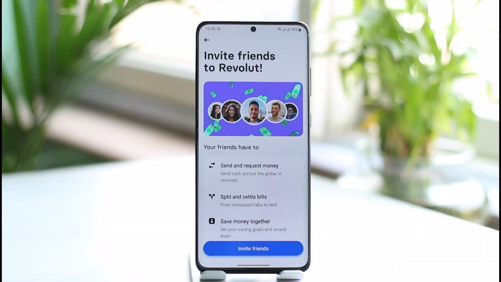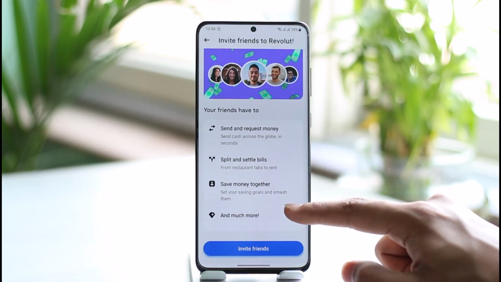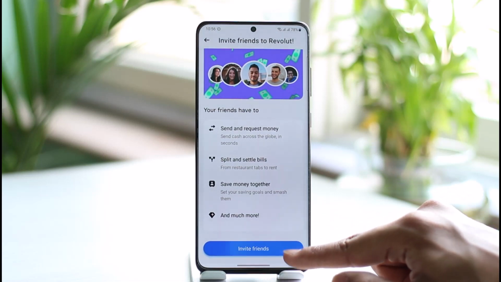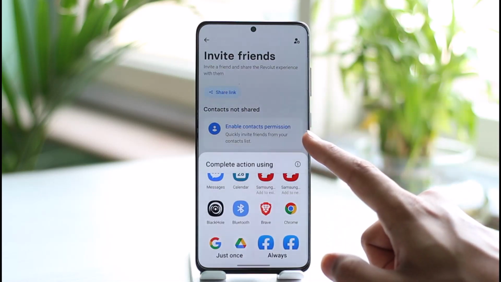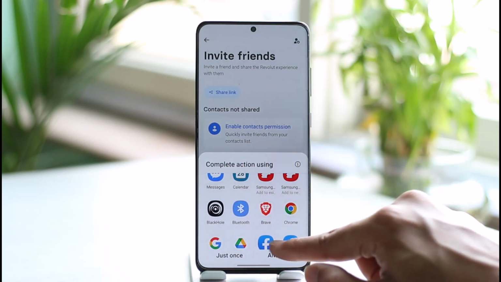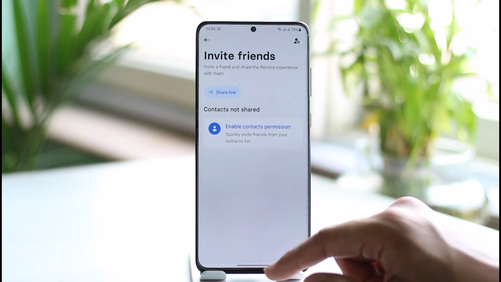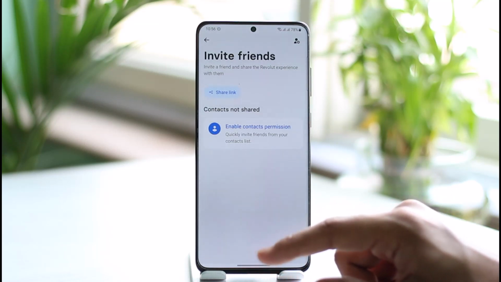And then once you go ahead and select invite friends, you can see your friends have to send and request money, split and settle bills, save money together, and all you have to do is just tap on the invite friends button. You can just share the link, or you can enable contacts permission to send the invite link to anybody else, or you can share the link, copy it, and then you can just send it to anyone else you prefer. When your friends tap on the link and then create an account using your link, both of you are going to get some rewards.